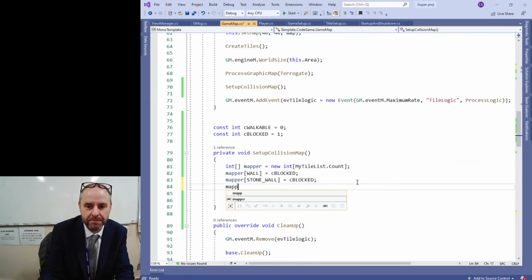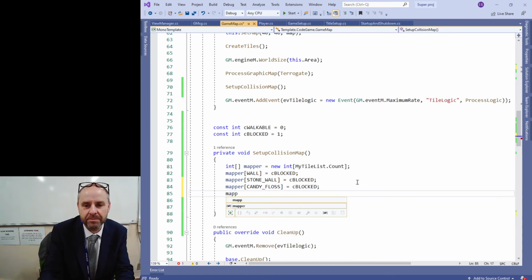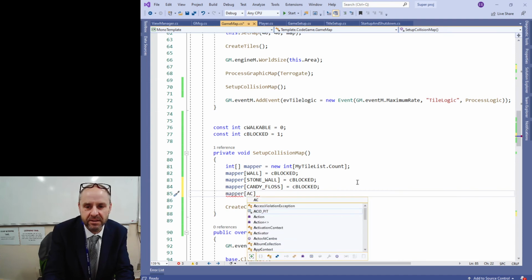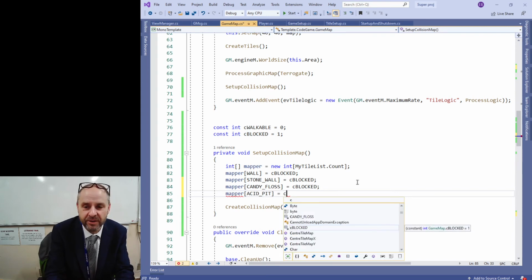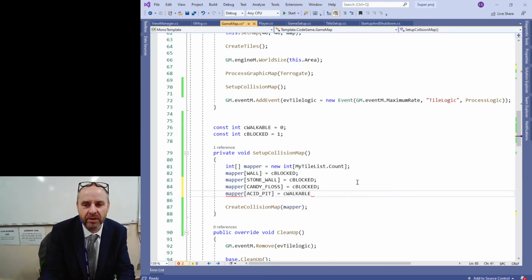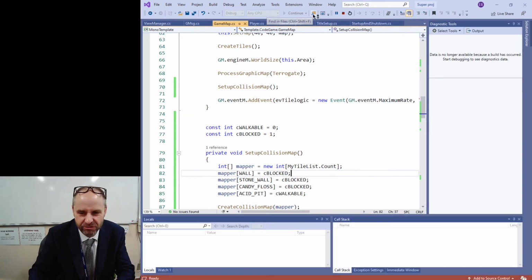So I'm going to say mapper candy floss equals C blocked, but I'm actually going to let you walk on the acid, so I'm going to say mapper acid pit equals walkable. Now it could be that in the future I'll make that damage the player, but I'm going to let them walk on it. Okay, so the green one, if I've got my numbers right, should work. So I haven't got to do any other work, I'm just adding some extra data. So I've not changed really any code.